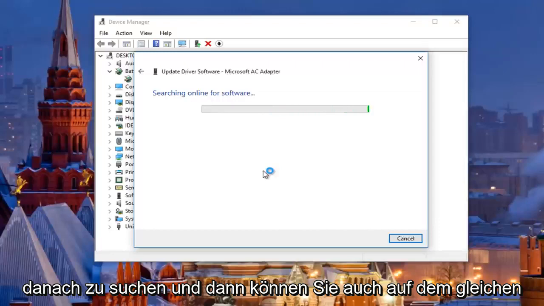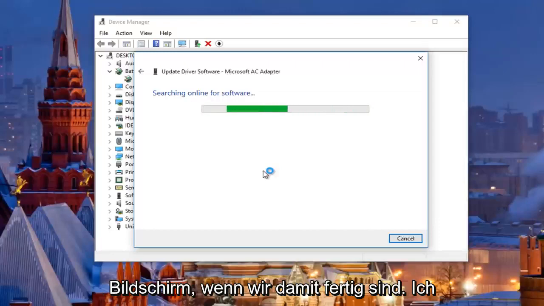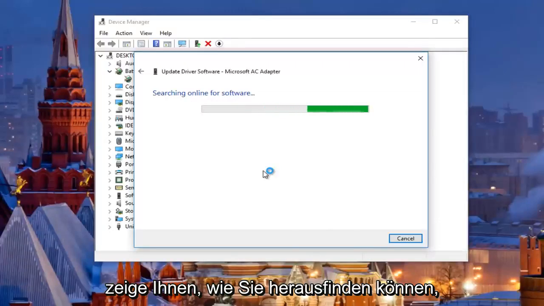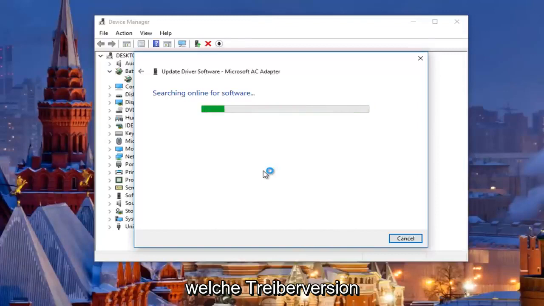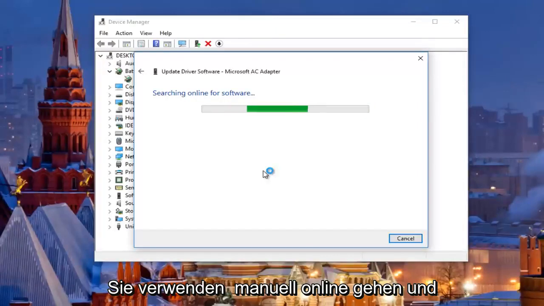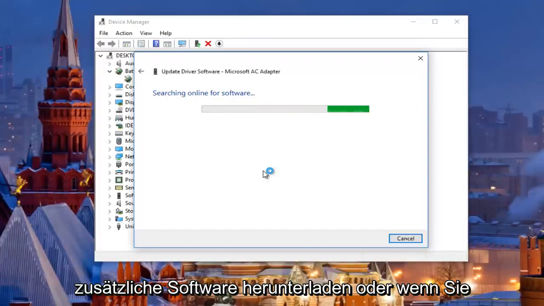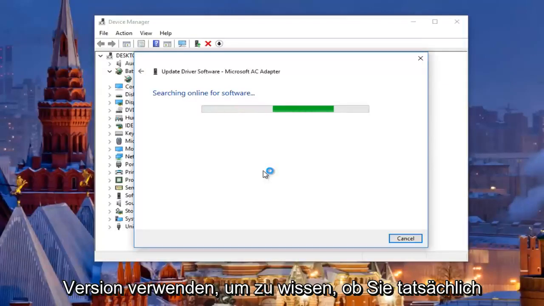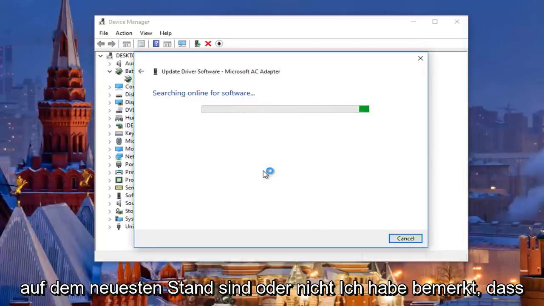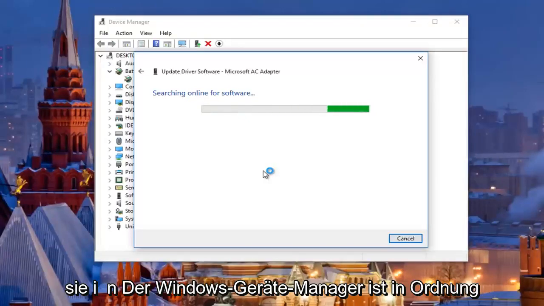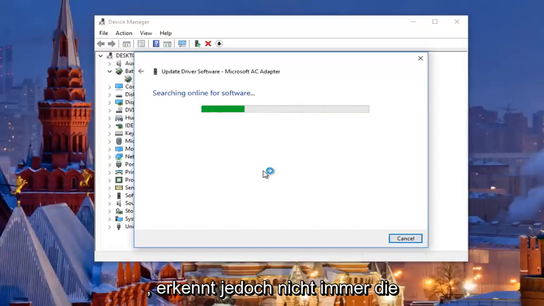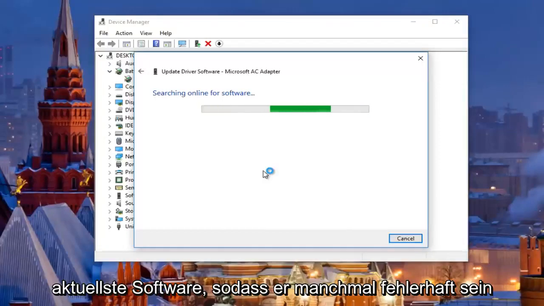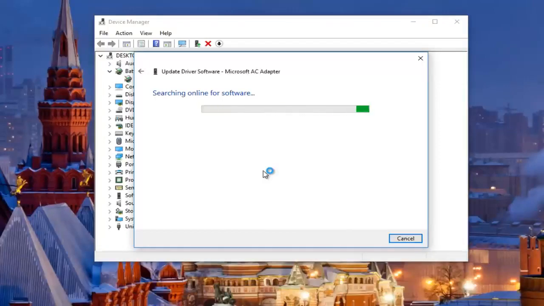And then on the same screen, when we're done doing this, I'm going to show you guys how to find out what driver version you're running. So if you have to manually go online and download additional software, or if you wanted to see what version you're running compared to what the latest version is to know if you actually are up to date or not, I've noticed that the built-in Windows Device Manager is okay, but doesn't always detect the most up-to-date software, so it can be faulty at times.